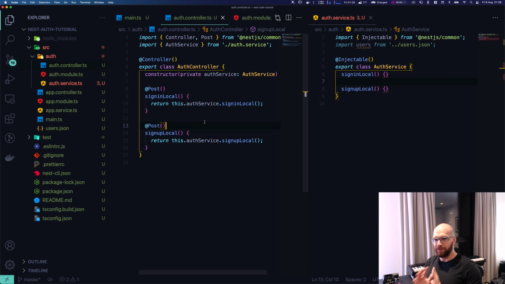For now, let's do it simple. So the sign-in local route will receive a body with the email and a password. We just need to change the route so it's auth, right? So it's going to be controller auth, and it will be local sign in, and that is going to be local sign up, right?